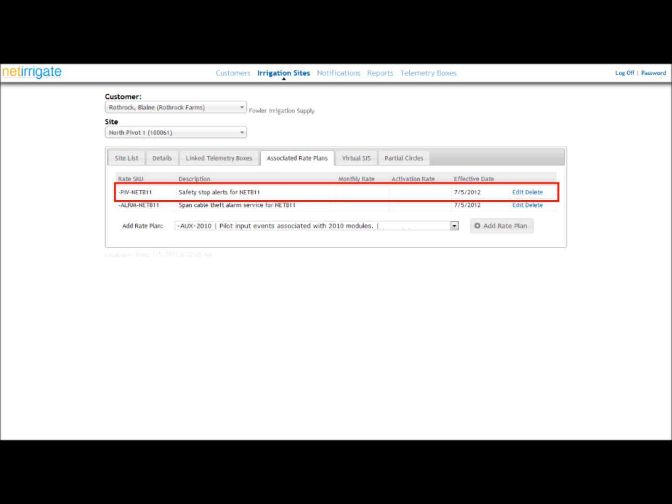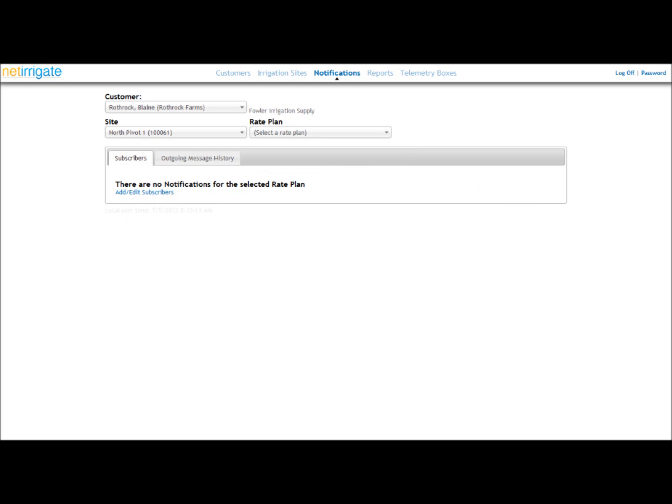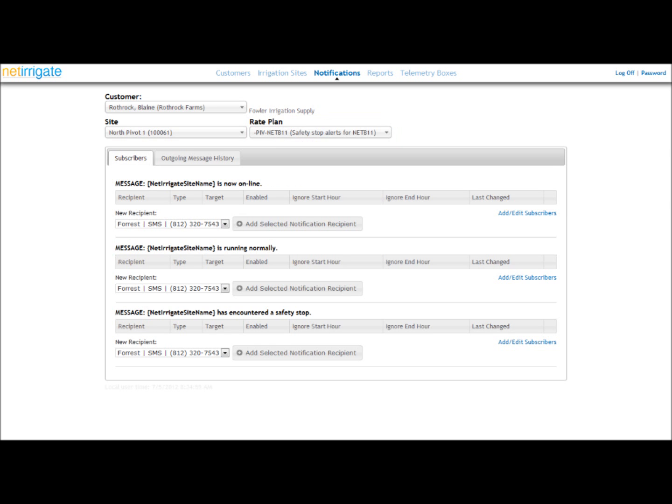So now we want to configure the alert notifications for Pivot Safety Stops. To do this, we want to make sure that the correct customer and site are selected from the drop-down menus, and then select the Notifications tab from the top menu. This brings up a page allowing us to select the correct rate plan. We just made sure that PIV-NetB11 is added to this site, so we want to select that from the drop-down menu. And then, as you can see, this brings up the page with the alerts that we can send in the event of a Pivot Safety Stop.